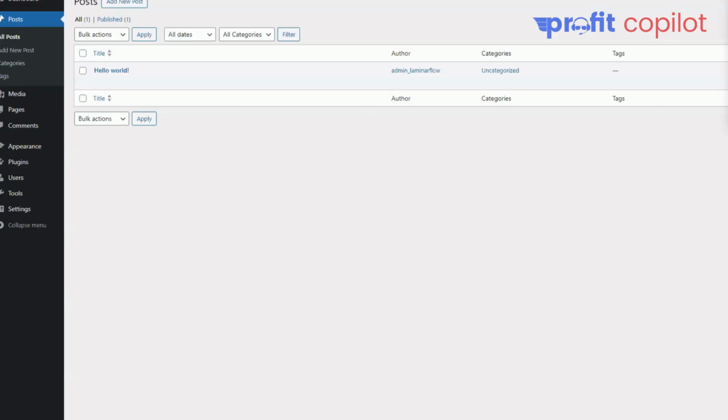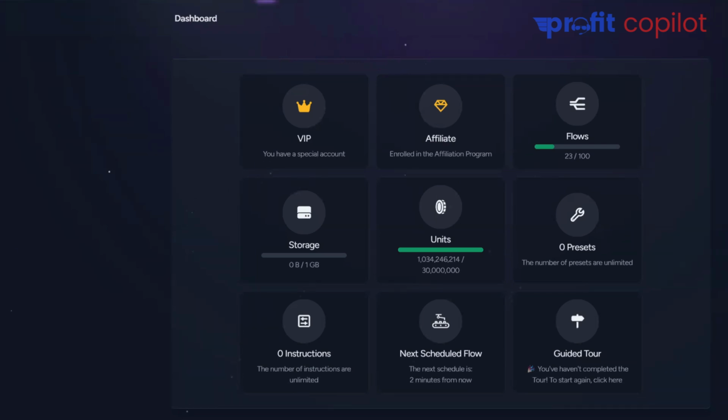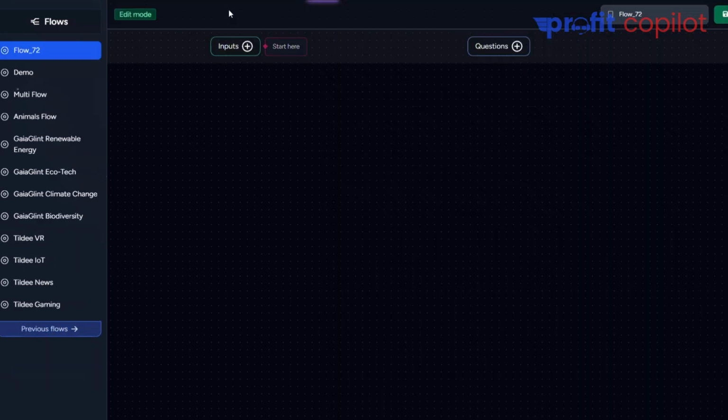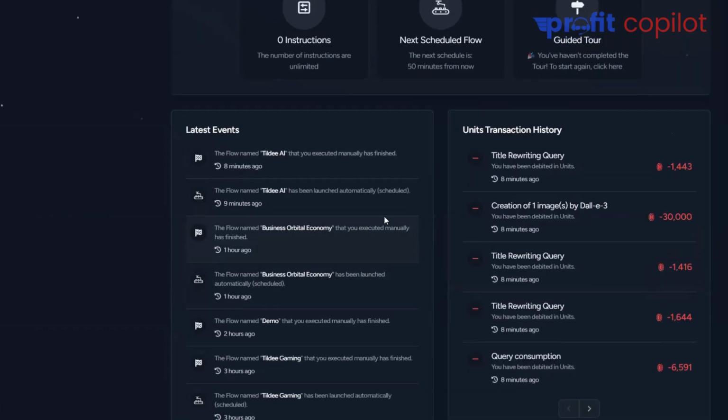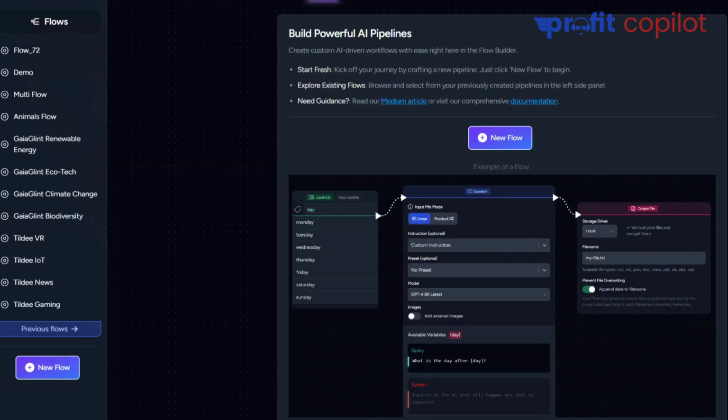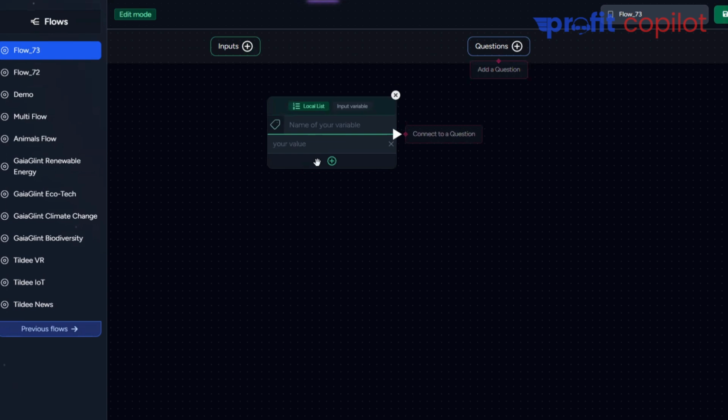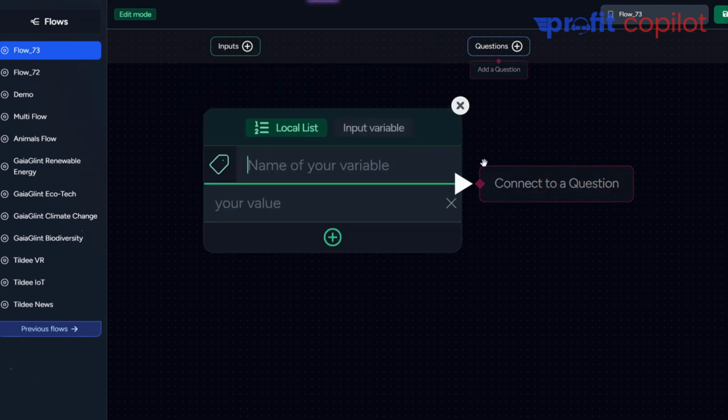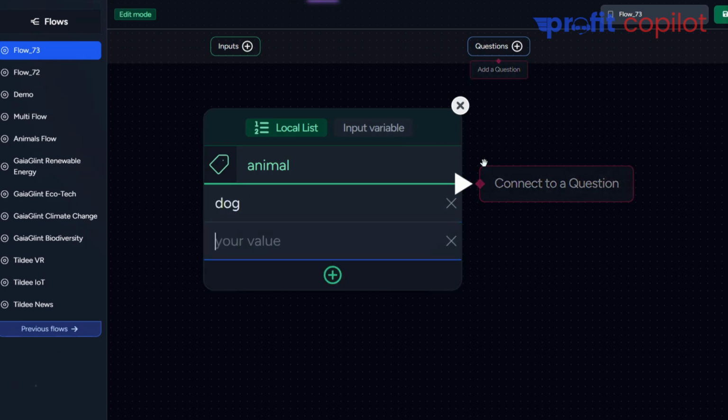So I will do a live example, so it will be simpler. If you come to Laminar Flow, basically you have your dashboard, and everything happens here in the flow builder, and all you have to do is create a new flow. So if I take the same example as before, I want to write articles about animals. So I have a list of animals. Imagine I have a Google Sheet, Excel, whatever, a document, a text file. And you have the list of animals, and you put your list here.